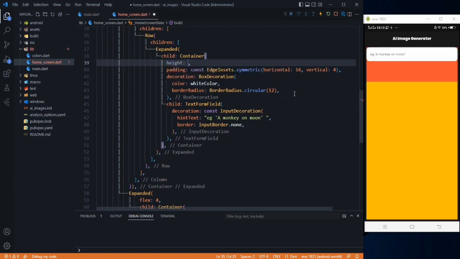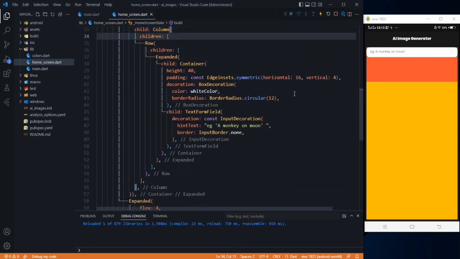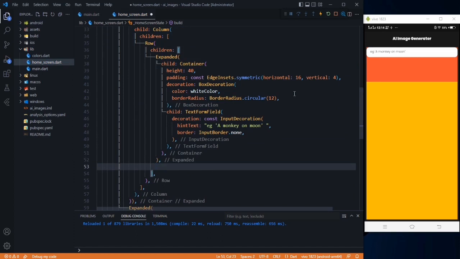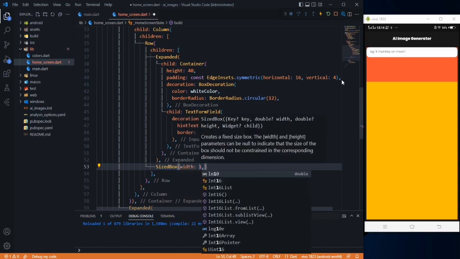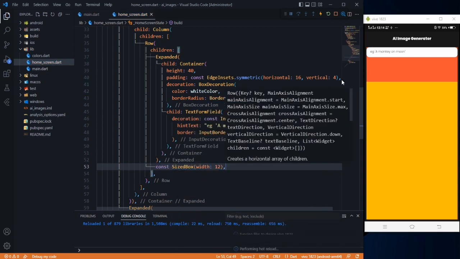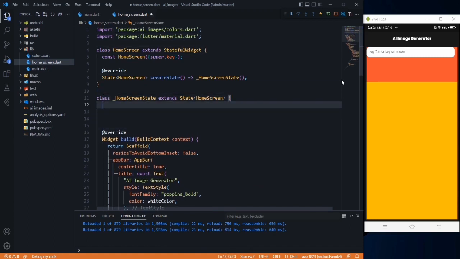Let's add some height to this. So height will be 40. Okay, so let's add a second widget to this row, which will be our drop down button. So before that, let's add some size box with a width of 12. And now let's create some variables so we can use in our drop down.